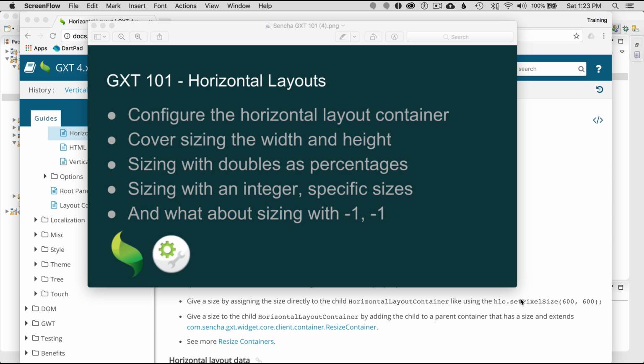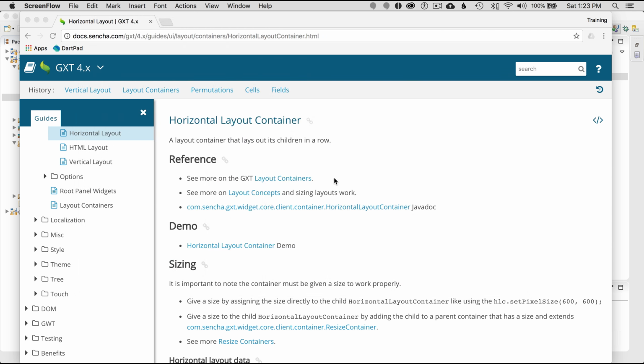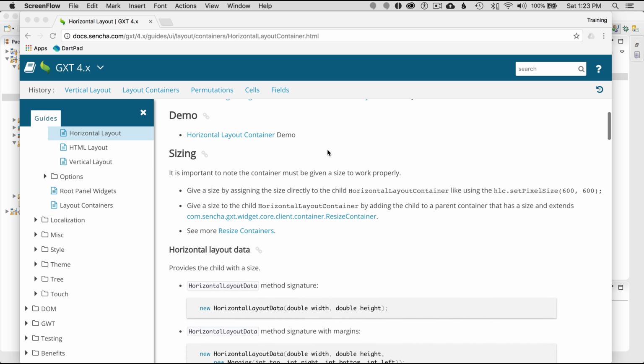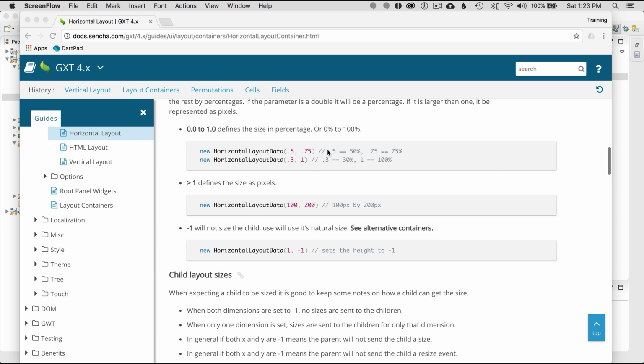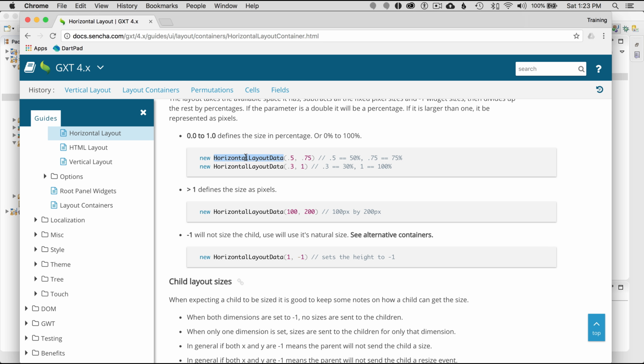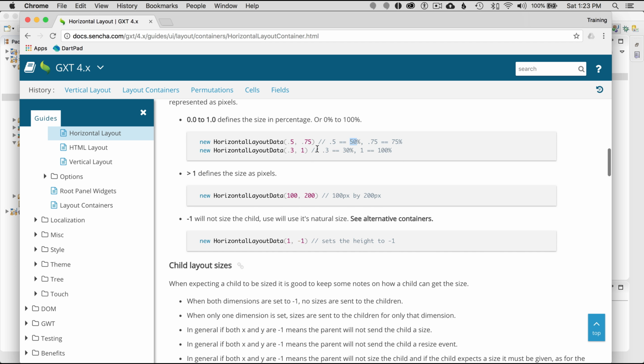Okay, so to get started, I'm going to minimize this and go to the guide in GXT, and I'm in the horizontal layout. And I just want to briefly cover the sizing right off the bat. So we have horizontal layout data, and I'm going to talk about this in an example next. But 0.5 is going to be a double, and that's going to be 50%. And that's going to be a width and a height. Well, let's look at that in detail.